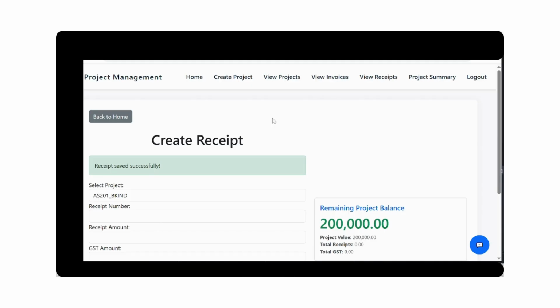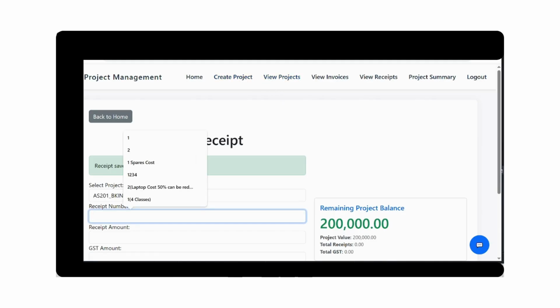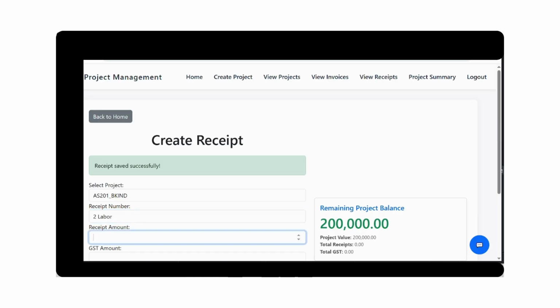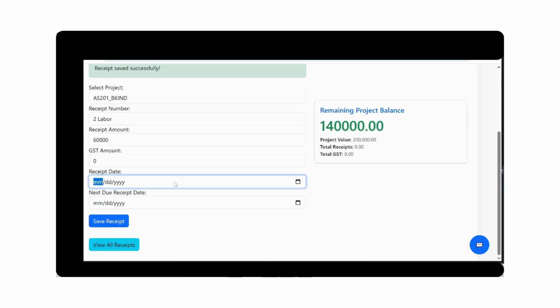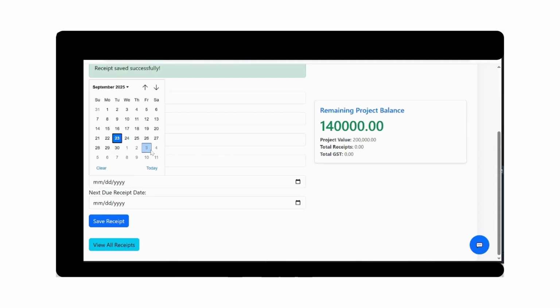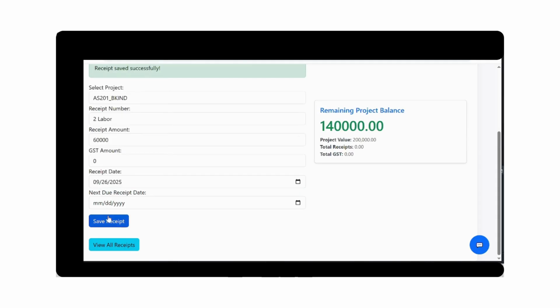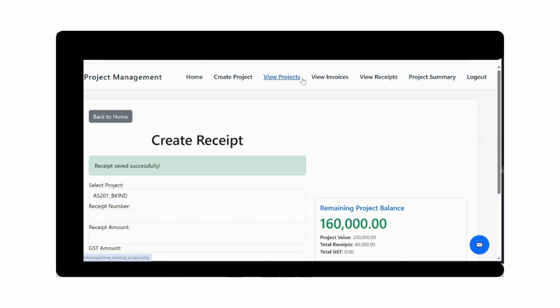So we created a receipt. Now let's say we create another receipt that is for labor. Okay, the labor cost is, let's say, 60,000. Okay, so 60,000 is done, and let's say it is going to be billed on the 26th. Okay, so now you have created 2 receipts.